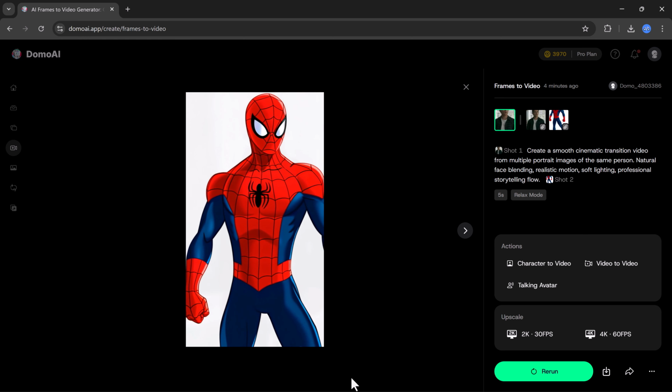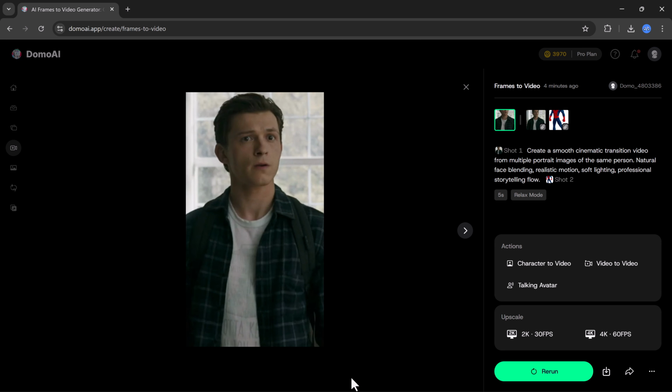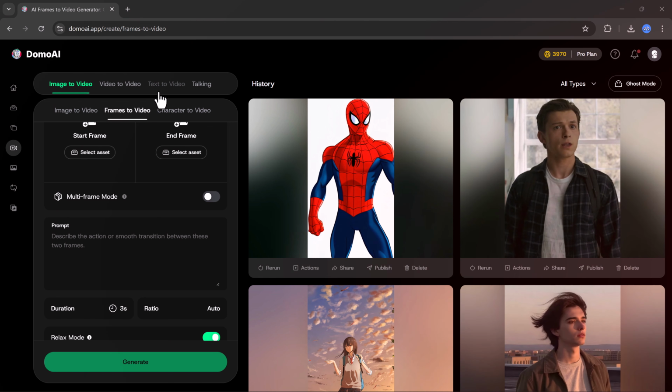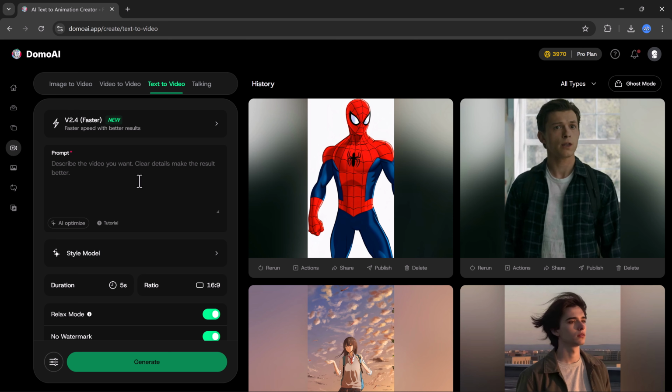Transitions look clean and natural. Faces blend smoothly, making it ideal for before and after videos. You can generate full videos directly from text prompts.